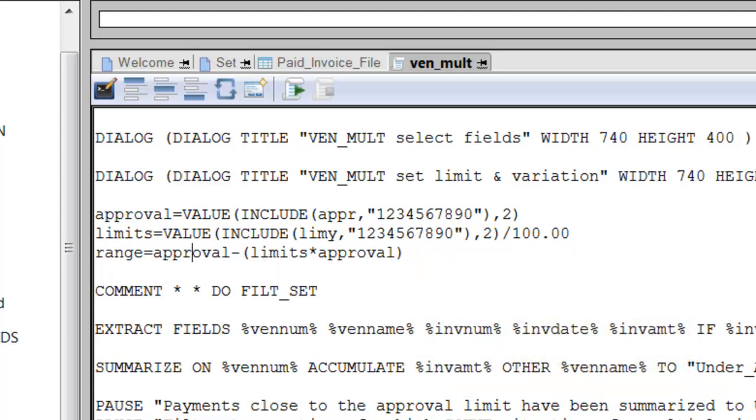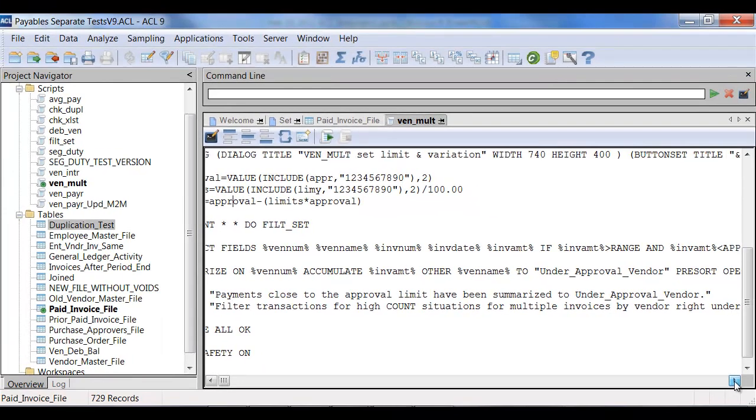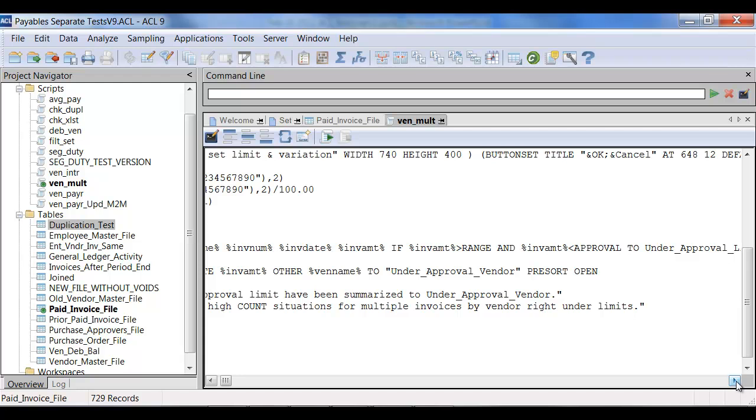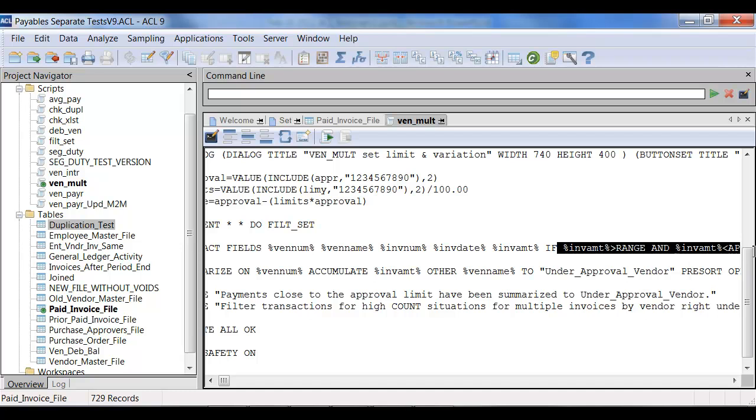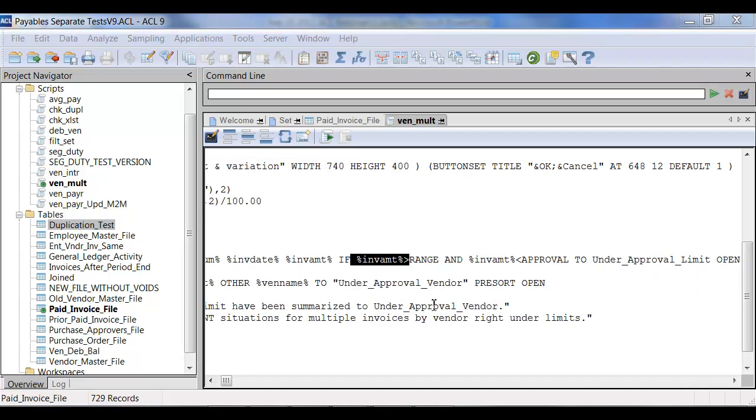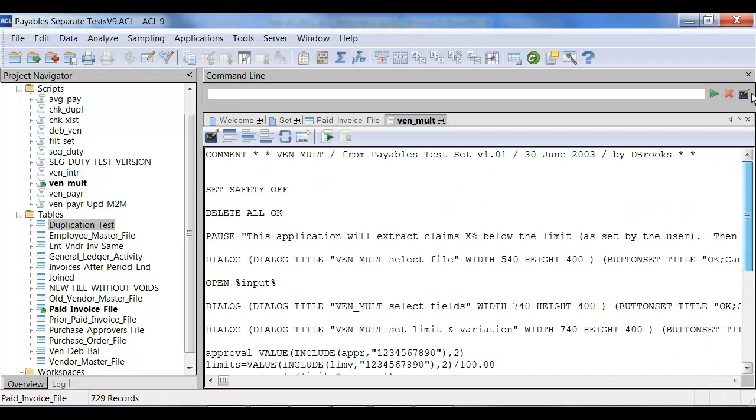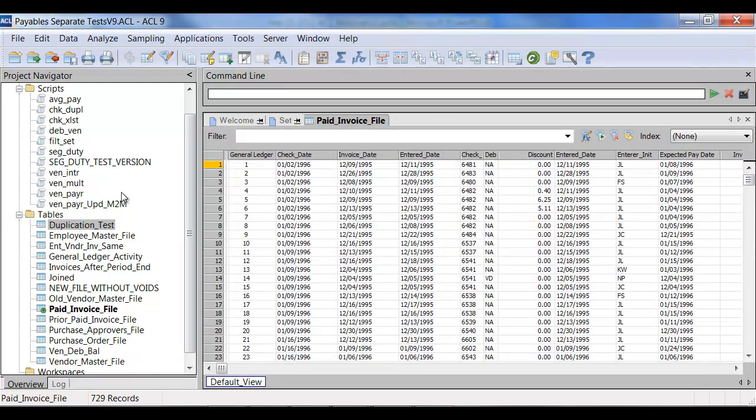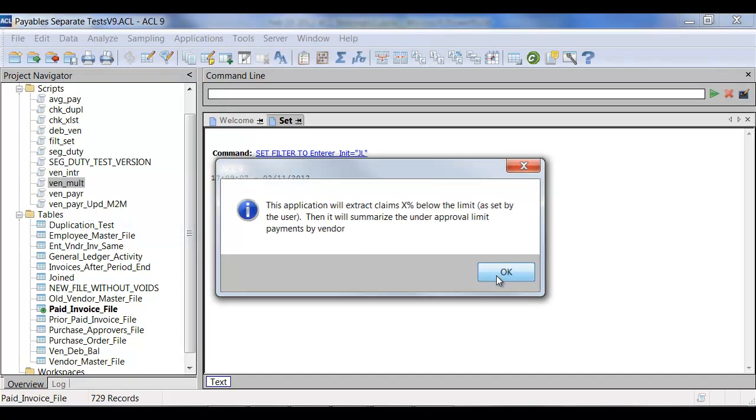So in the extract statement below, which is the main one, we're just going to be extracting if the invoice amount is greater than that range and less than the approval limit, which you can see right there. So as we look at the rest of the script, there really isn't much else here. So why don't we run this script just so we can get a sense of how it works. And we'll continue on here.